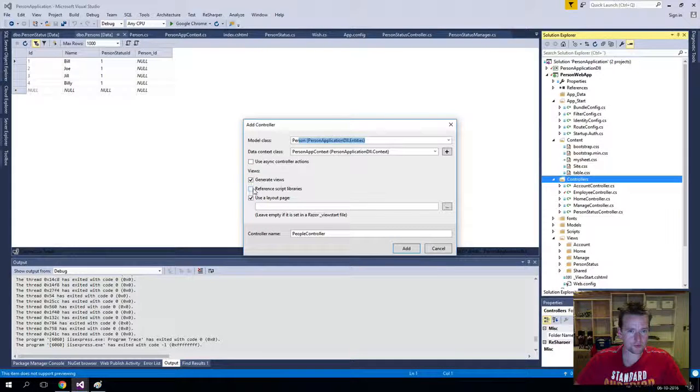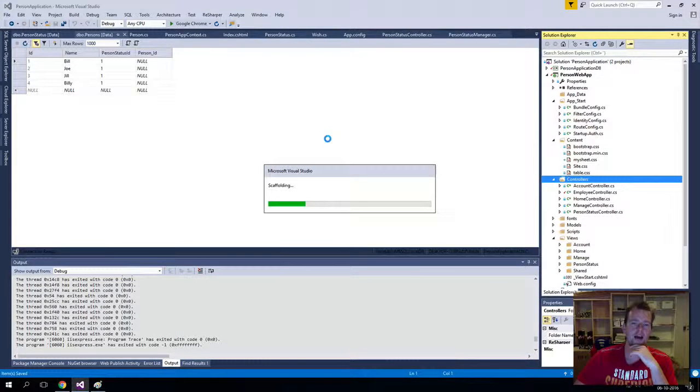I want to reference some script libraries. I want to use layout. I want to call it P. You're doing it again, Microsoft. It's my choice. I want to call it PersonsController. I know plural is people. I know that, but I want to call it PersonsController. Don't decide for me, man. I'm a grown-up. Okay, I'll do that.